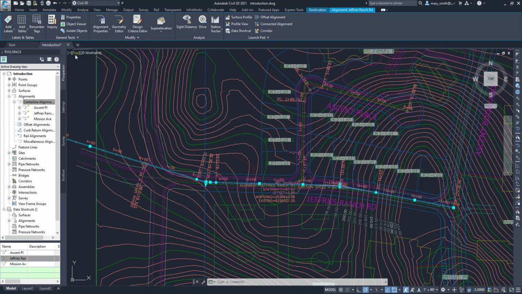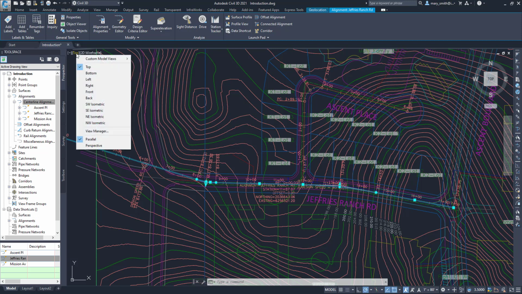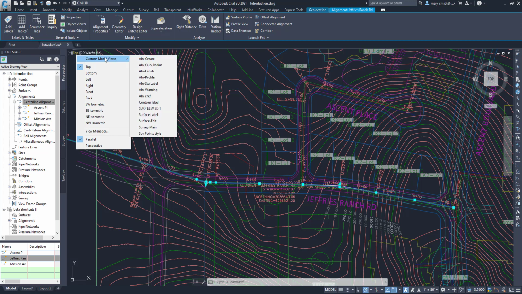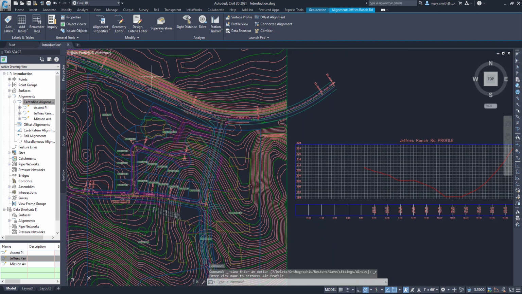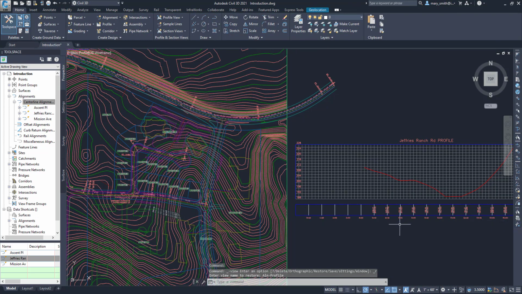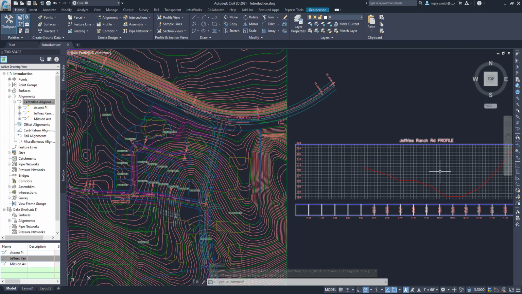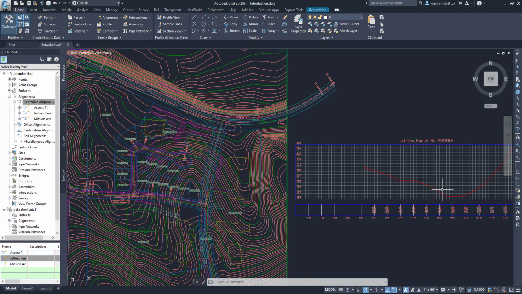if we look at, we're going to change from the view. Right now we're in the top view. We're going to click on the little label in the upper left-hand corner. In this project, we have custom model views. I'm going to click on the option to expand my custom model views, and I'm going to choose the alignment profile view. When I do that, I get information in a grid at the right, which shows me the elevation of the centerline alignment for Jeffrey's Ranch Road.